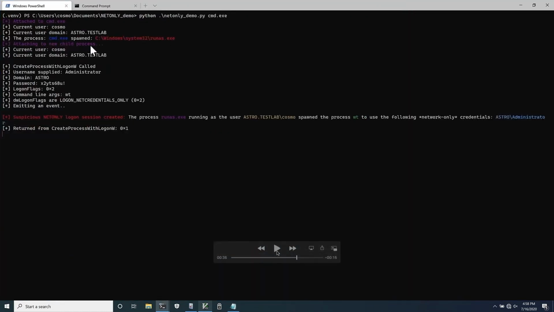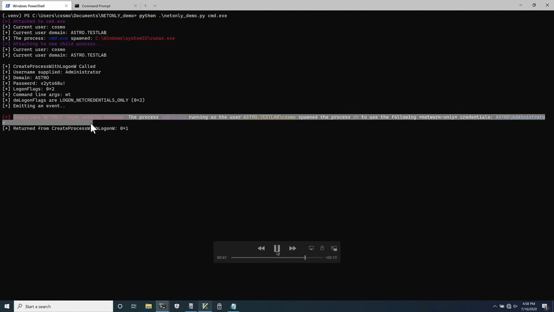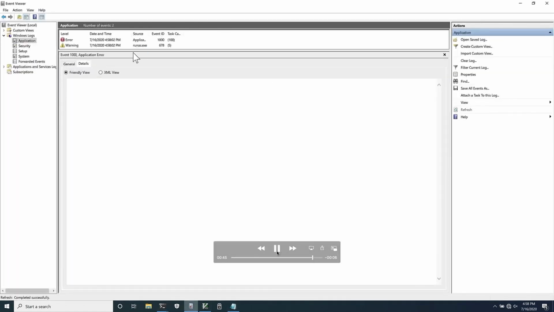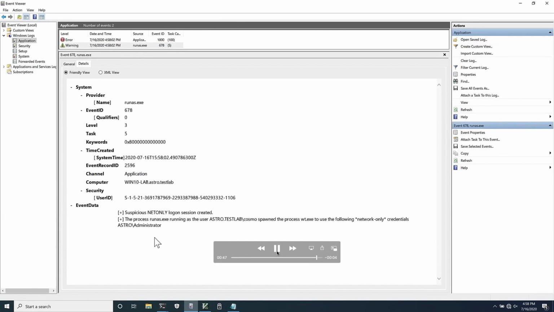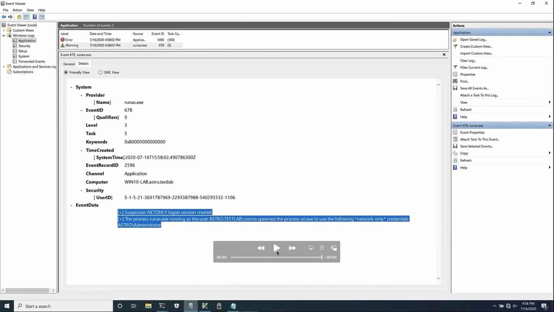If we look at my Frida hook now, we can see it spawned a new process, and that process is CreateProcessWithLogonW. Critically, we can pull out the username, password, etc., but we can see that it's submitted logon flags of net credentials only, which is potentially a suspicious event that we want to alert on. In this case, just for this proof of concept, I've added an entry to the event log saying we've seen a suspicious net-only logon session.